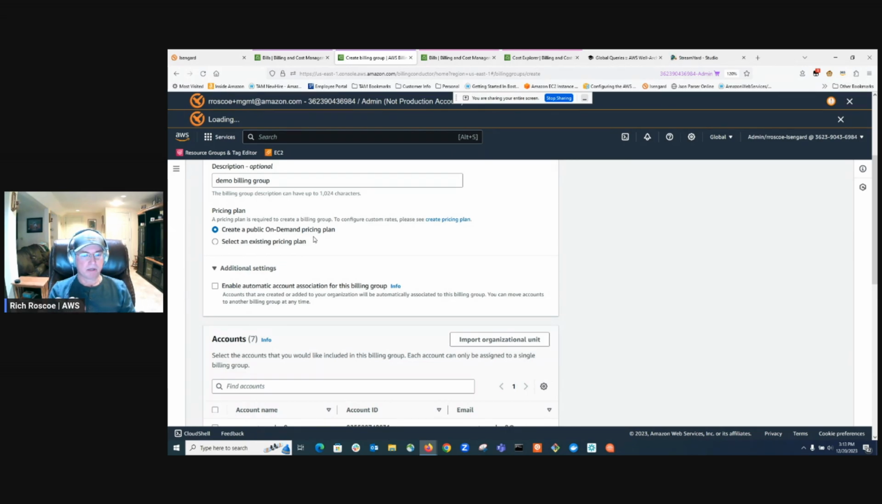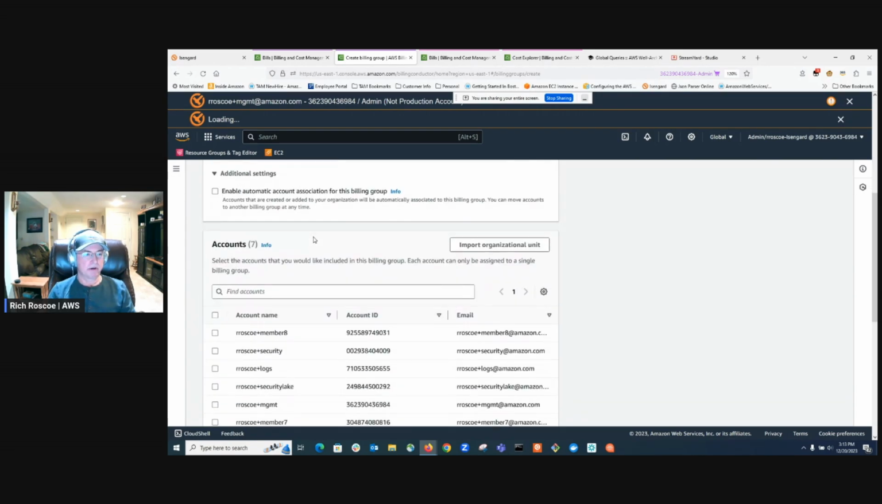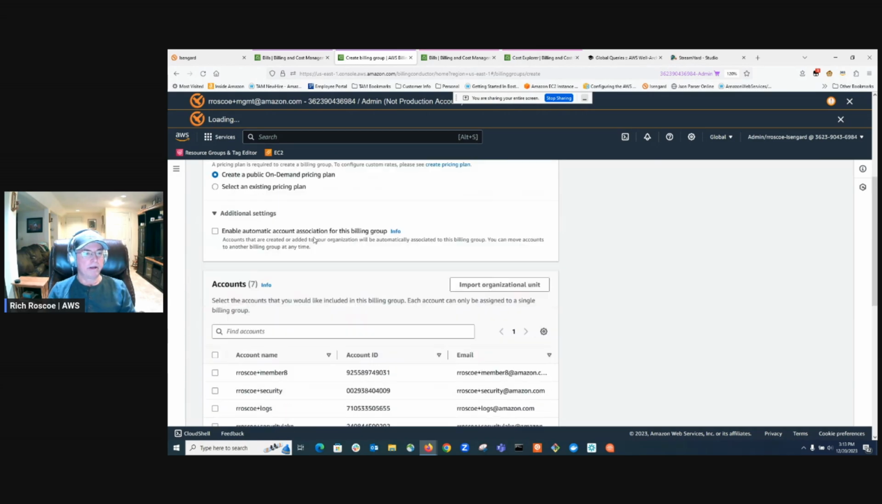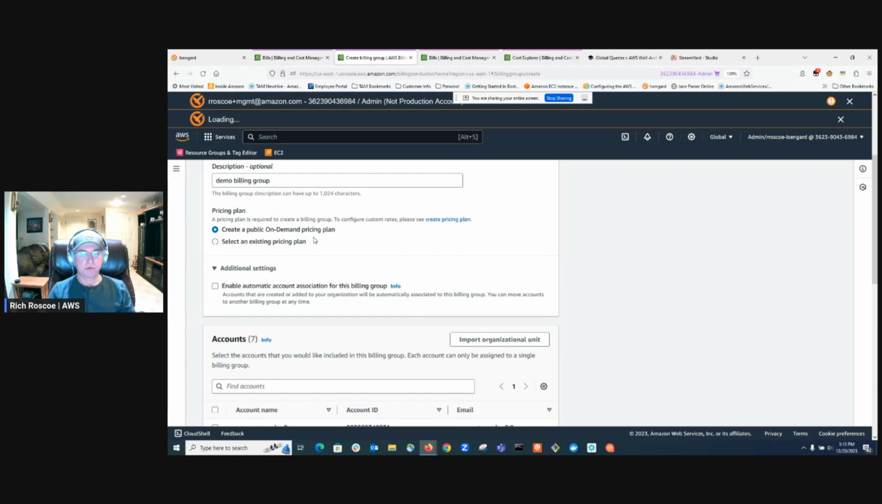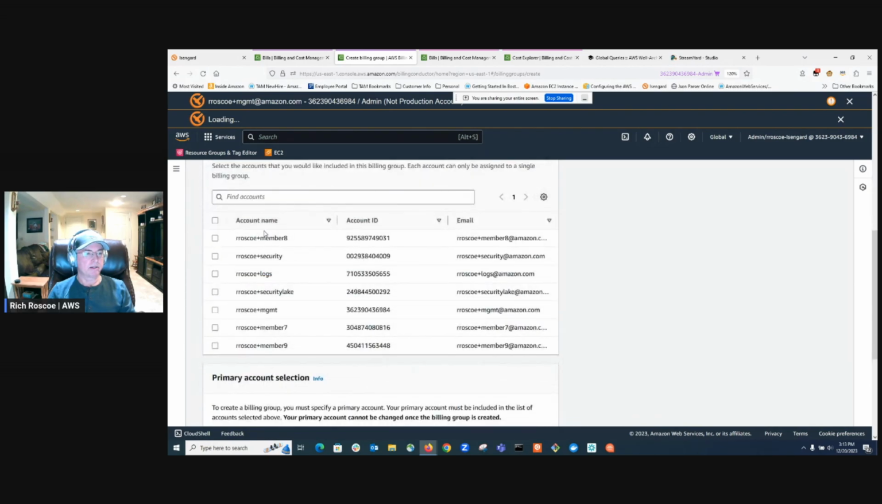Everything is stripped out. Any savings plans that were purchased at the payer account, any discounts that those accounts were getting, taxes, credits, all stripped out. So you're starting fresh. And if you want any new accounts that were added to the organization to automatically be assigned to this billing group, you can click on this button, but we're not going to do that today.